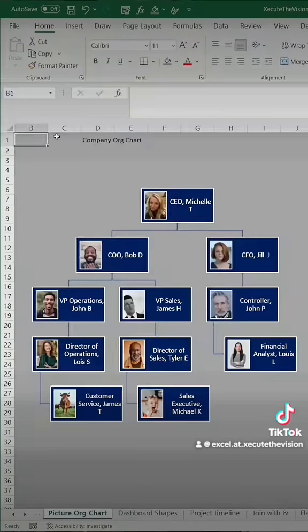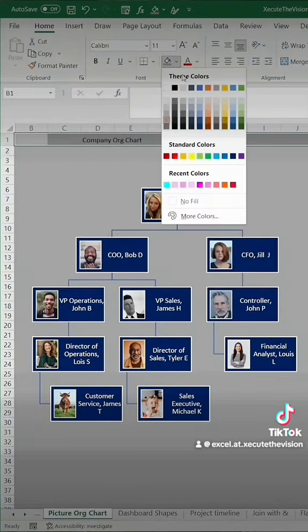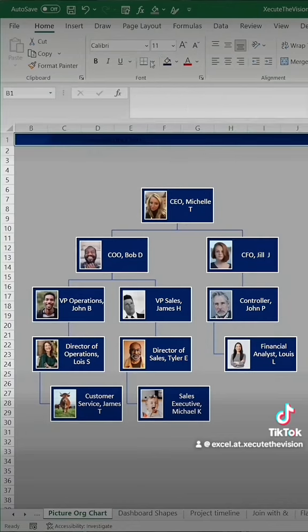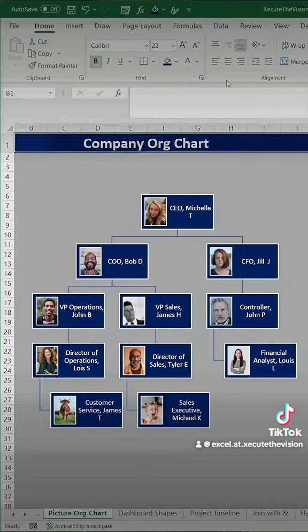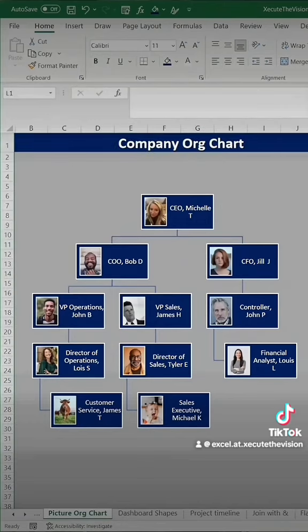And then let's add a title so it's really clear what this is. We could just call it something like Company Org Chart. And then same thing, do some formatting that makes sense, and then change the size of the font, the color. We could do a margin center. There's no filtering. Looks good.